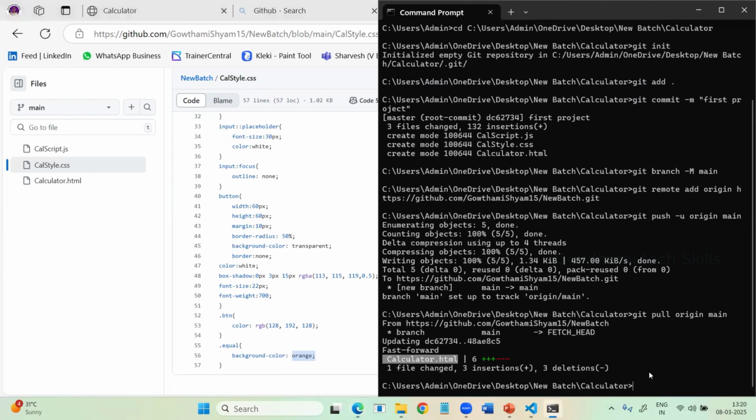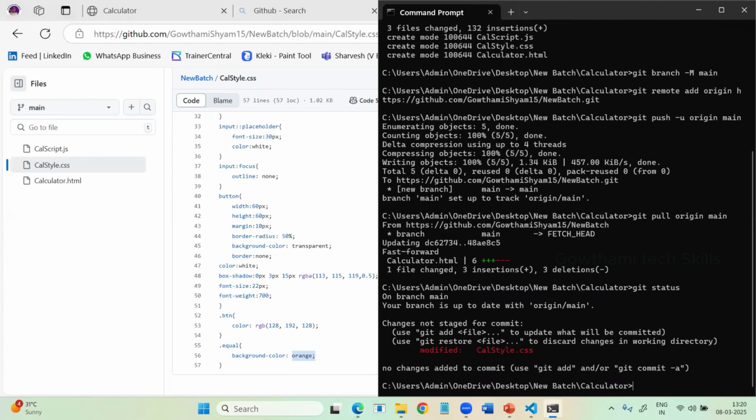Very simple. You have to check the status. Git status. Whenever you did the changes, yes, you had modified the calculator style file. Whenever you commit it, usually you have done changes in the working location. Now that is unstaged only. Again, it should be like a cycle only. You should move to staging, staging to local repository, then to remote.